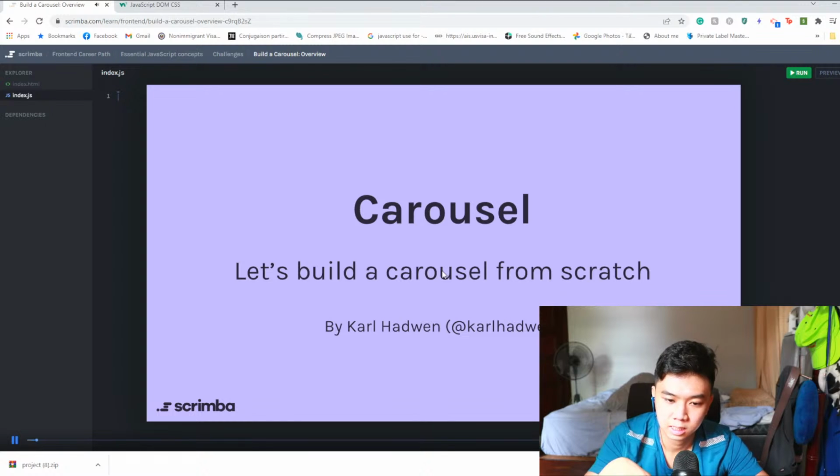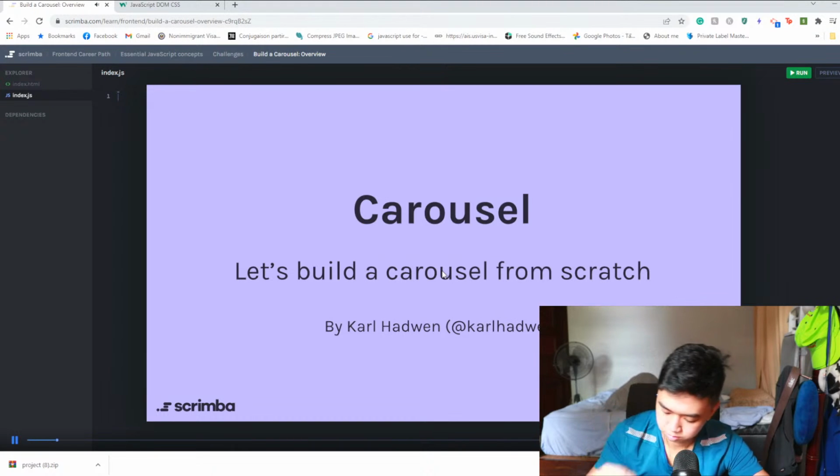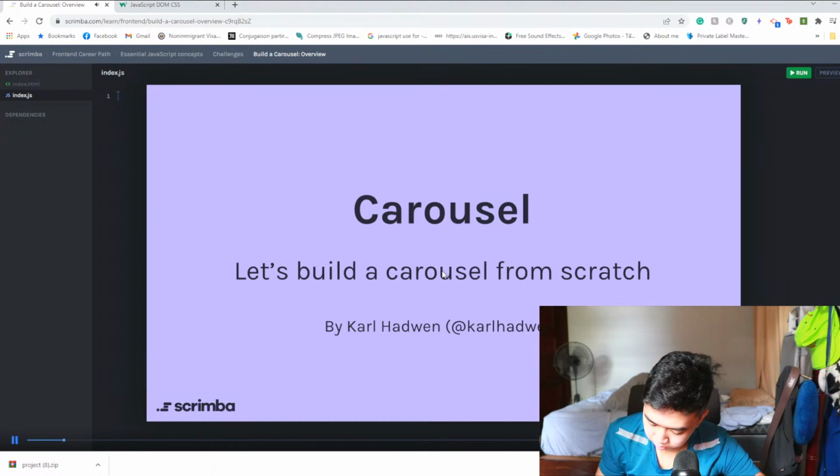Welcome to the series where we're going to be building a carousel from scratch, and we're only going to be using the bare minimum of JavaScript. We're not going to be pulling in any library. We're going to be doing this all by ourselves. There's no need to pull in libraries. You'll see lots of companies pulling in libraries just for a carousel, and I want to teach you how to build one because it's a super important skill.